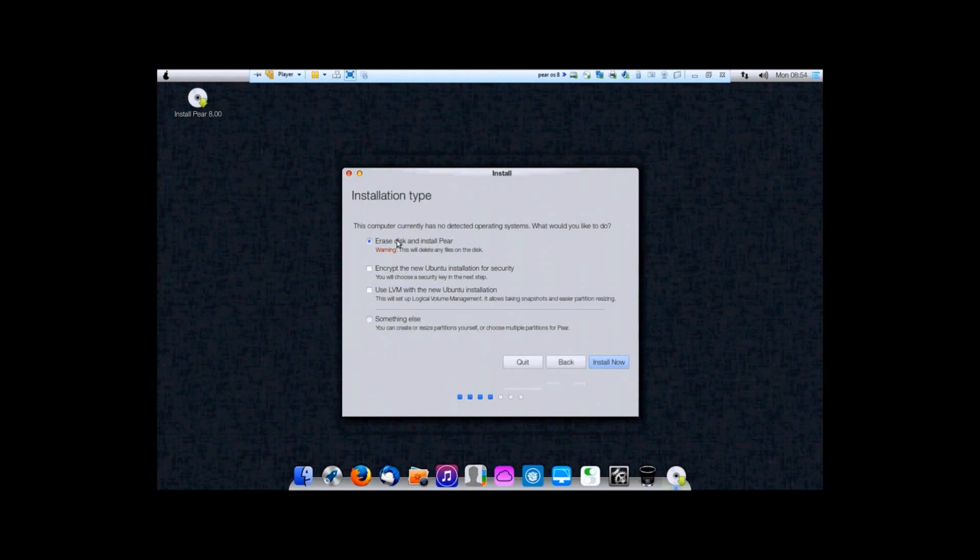So we'll go erase disk and install Pear, or if you have Windows already, you can do it side by side. And soon I'll be doing how to dual boot Linuxes, so keep watch out for that. So we'll go install now.